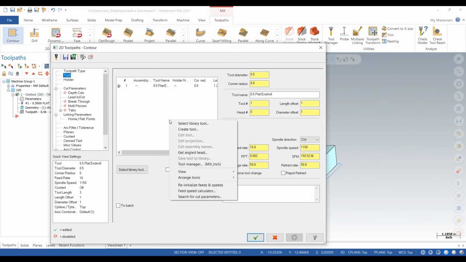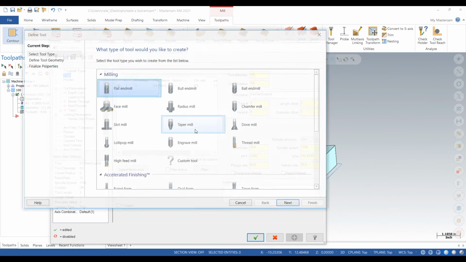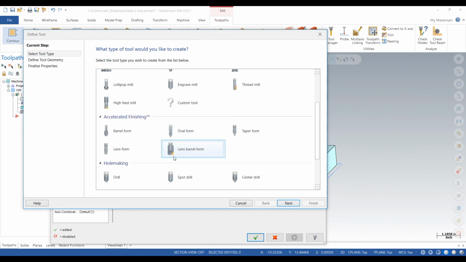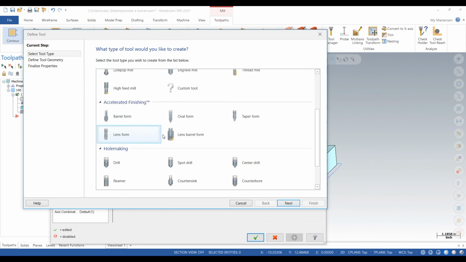Again, you go to Tool and right click and click Create Tool. And here, you have all types of tools to select from. You can click on Custom Tool also. And as you scroll down, there's everything you can think of.